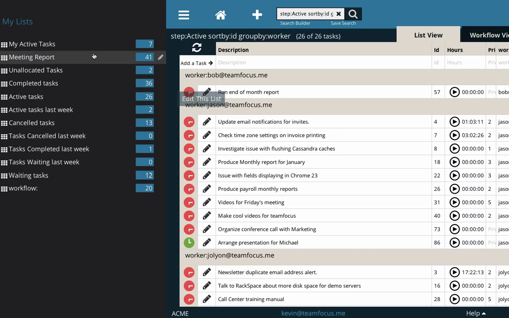The other thing to remember with all these lists, anyone in your team that creates one, they're actually visible to everybody. So anything you make in your team, everyone in your team will have these.